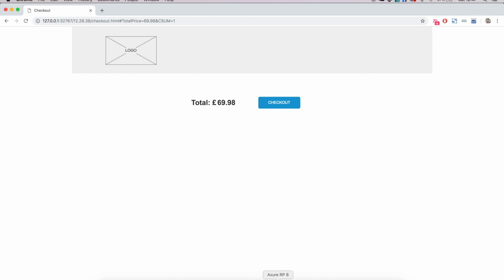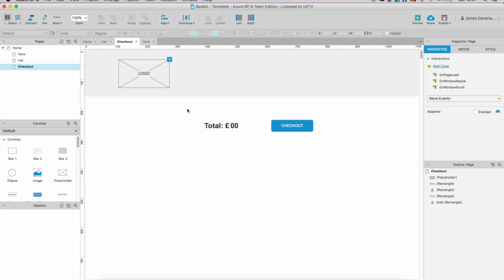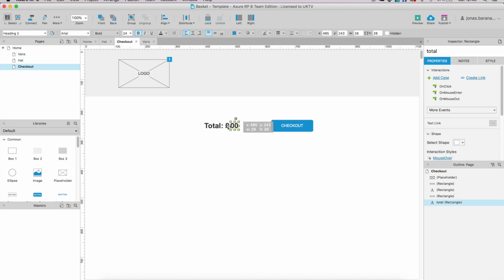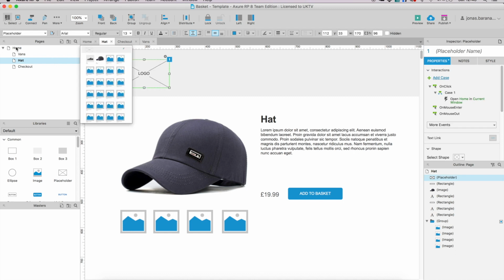Alright, let's go. The file to start off with has 4 pages: home, 2 product pages, vans and a hat, and the checkout has 2 text fields. One of them is called total, and then just total, the £, and the product pages have a logo link that links you back to the home page.